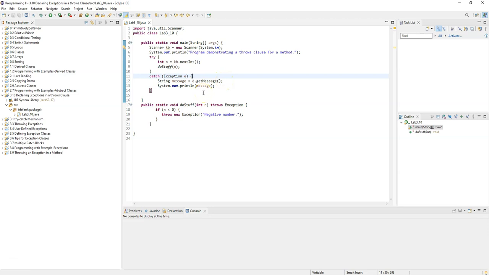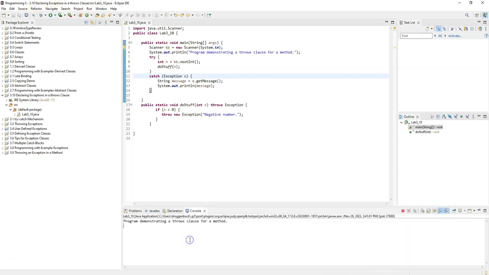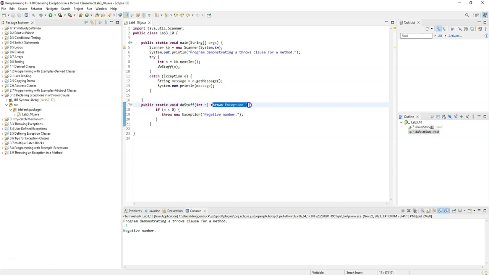Now, if we had a positive number, it's not going to do much of anything. In fact, if we run our program and I put in, let's say, 5, you see the program just runs and terminates. But if I rerun this and put in negative 5, you'll see we get the output negative number because it's hitting that catch block there, because it is throwing an exception. So this throws clause is active to use that little bit of code to handle this.